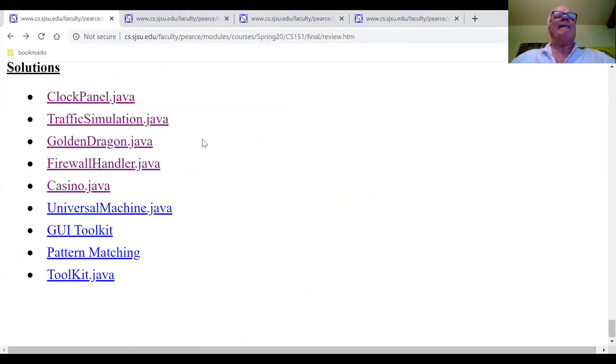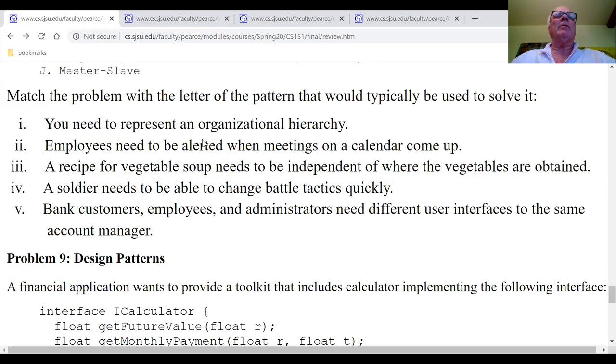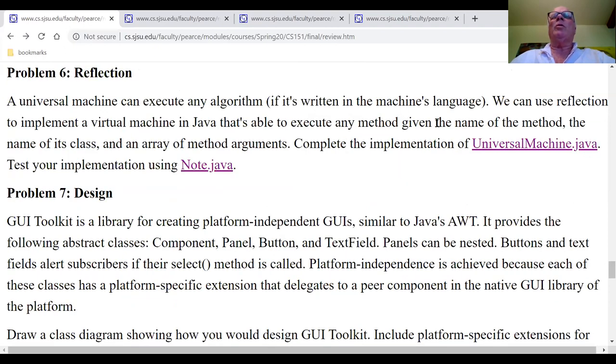Where were we? All right, so the universal machine. Your job here is to create a universal machine in Java. It says virtual machine, shoot, should say universal machine. In Java, that's able to execute any method given the name of the method, the name of its class, and an array of method arguments. And then I give you some code to customize.